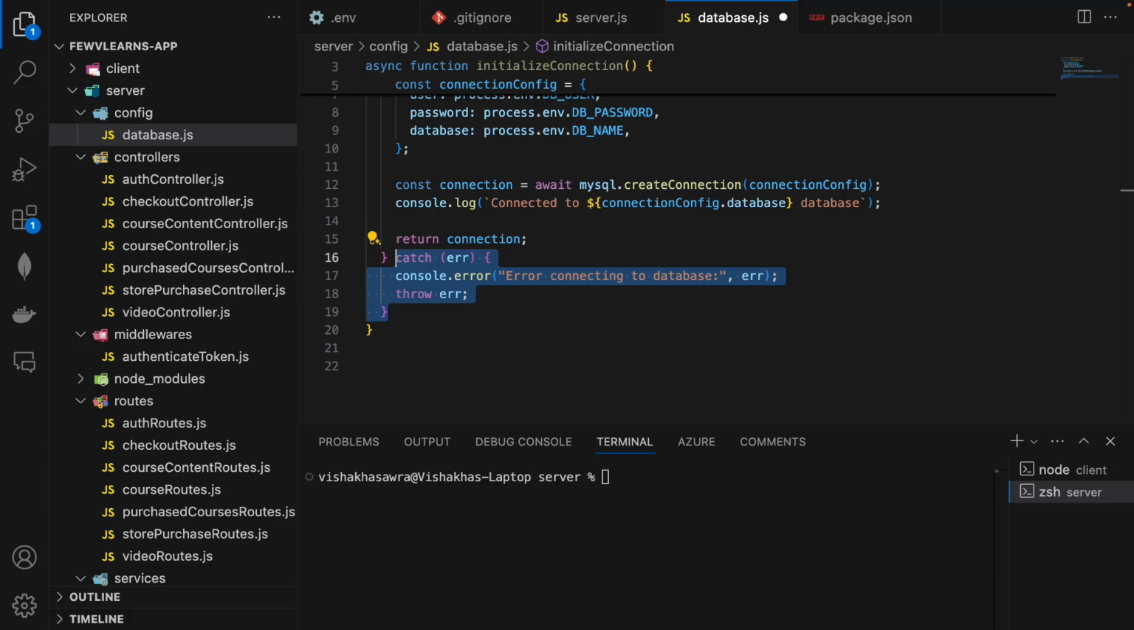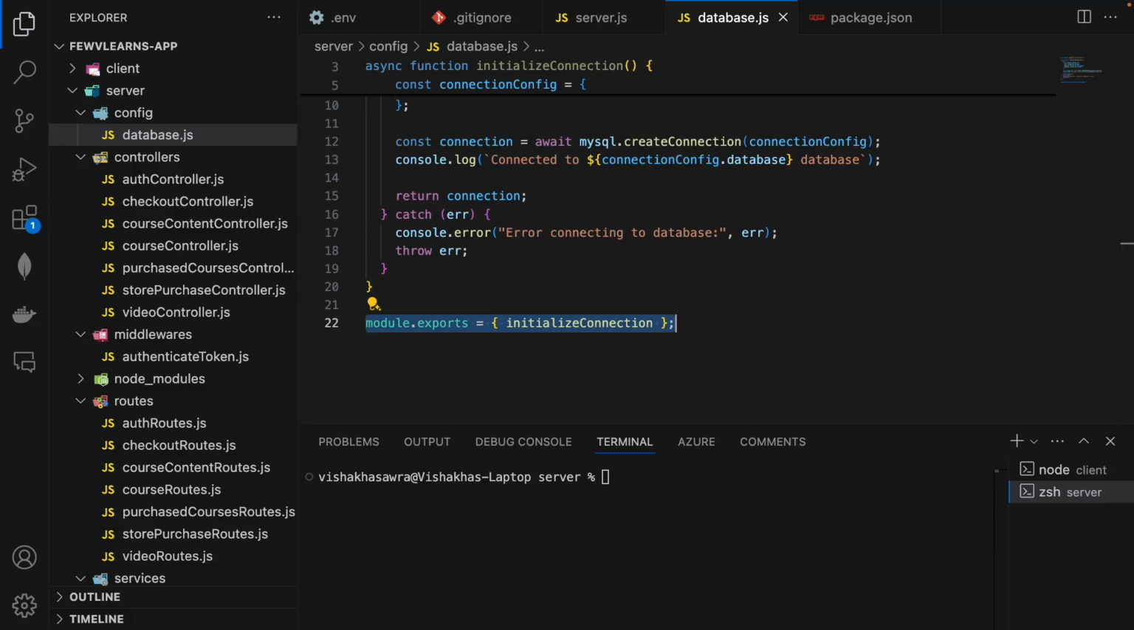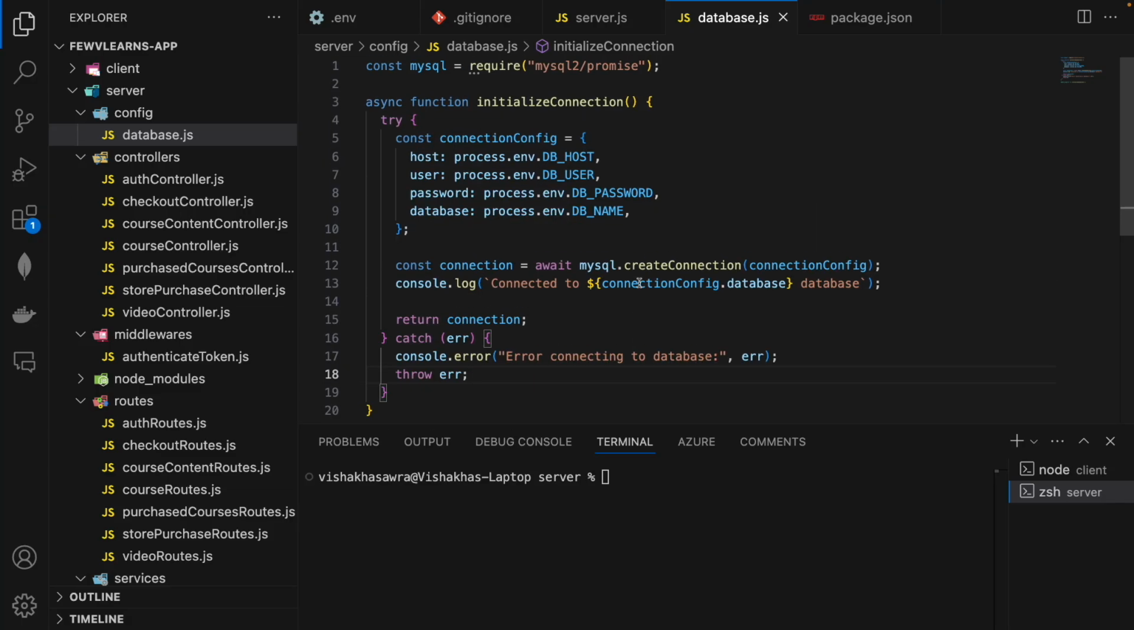We are going to log the error to the console for debugging purposes, and it ensures that if there's an issue, it won't go unnoticed, so we can handle it immediately. And finally, we export our initialize connection function using module.exports so that it can be imported into our server.js file. Now that it is done, we have to test our database connection and make sure our MySQL server is running.